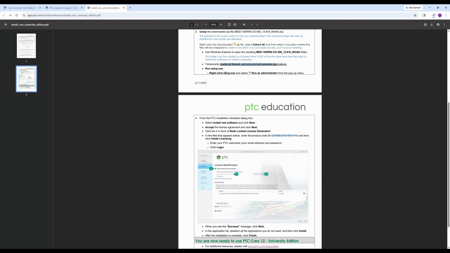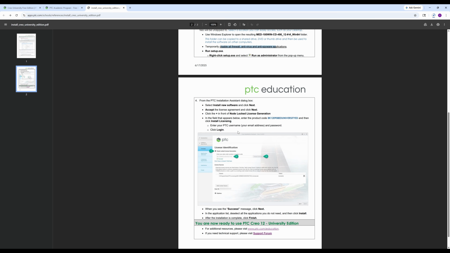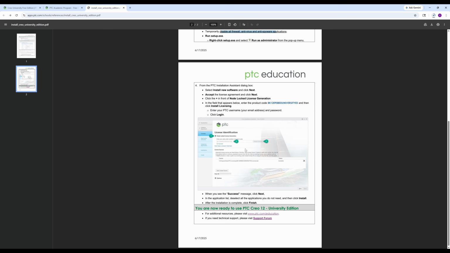Once you select setup exe and run as administrator, you might have to click next, install new software, and click next. Then once you say next, you might get this window. Here you have to add the license product code. In the PDF, they'll give you the product code specific to the user, and you might have to use this license code and put it here in the node locked license generation. It will check the license and then it will say success. Once it is a success, then you can say next. It will start installing.